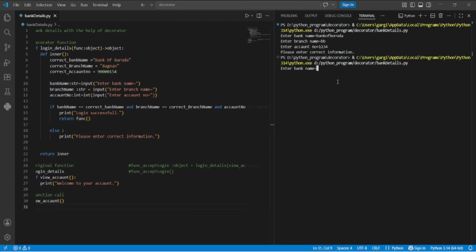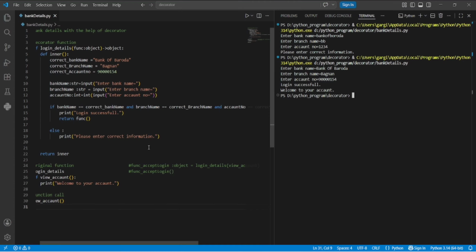Okay, now I will input the correct information. Okay, let's see after inputting the correct information, it shows login successfully. This is the login successfully and welcome to your account, means these things. So first it executed these things and then it executed these things.